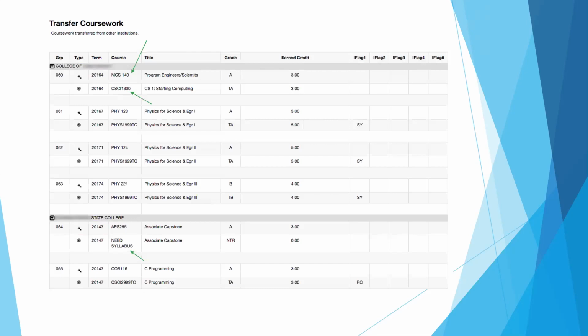As you move a little bit further down, you'll see that physics for science class, that PHY 123. The next evaluation of that was PHYS 199 TC. So that is actually not a direct transfer. However, the credit is still coming over. At that point in time, we would have to follow up with either the department or admissions about further evaluation of that. But that's just a brief overview of what that looks like.